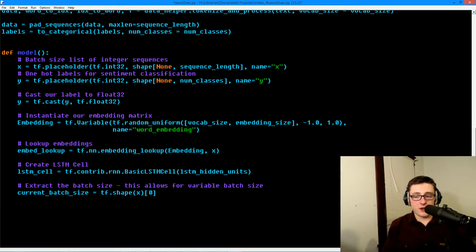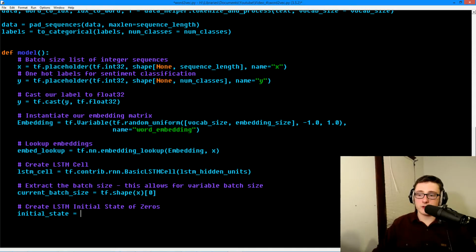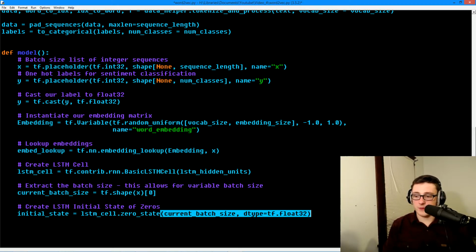Okay. And now we can create that initial state. So create LSTM initial state of zeros. And we'll call it initial state, and we have to use our LSTM cell, and we're going to call zero_state. And we're going to pass it our current batch size, if I can talk. And the dtype is going to be tf.float32. All right.